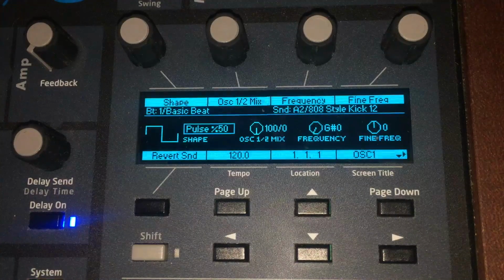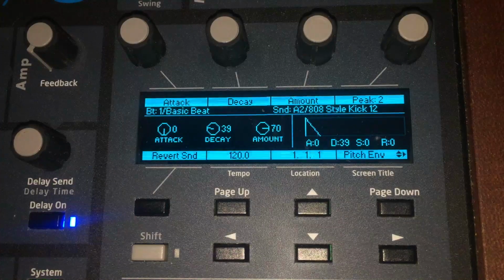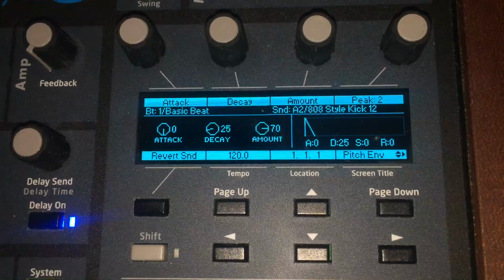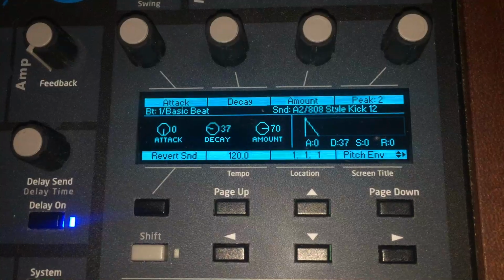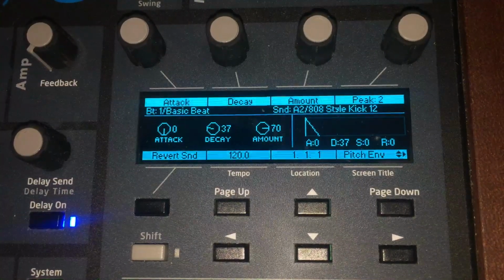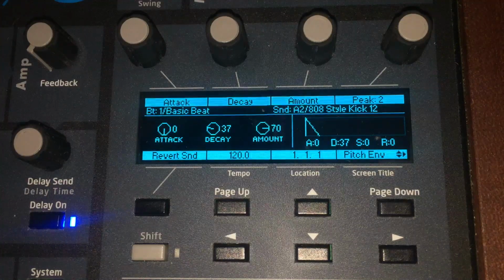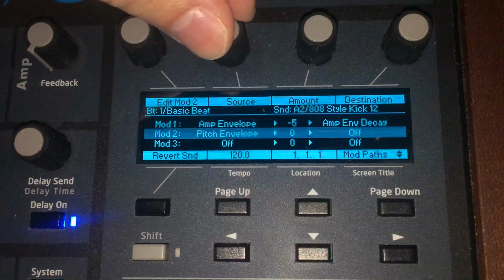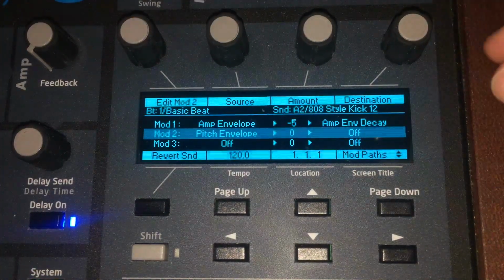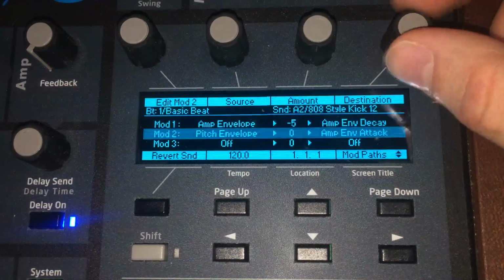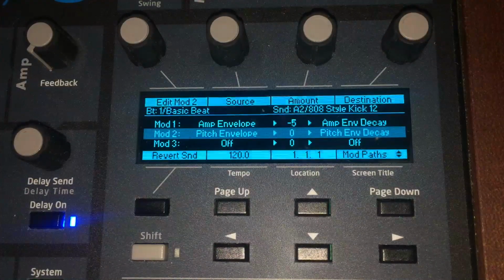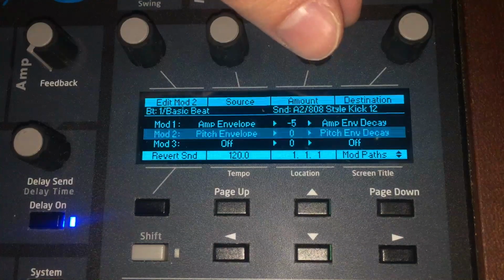But what if I wanted to change the pitch envelope and make it quicker? I'm not quite getting what I want, which is a quicker, snappier decay, so what I really want to do is change the envelope shape. To do this, let's go back into the mod matrix and assign the pitch envelope to the pitch envelope decay. This is similar to what we did for the amp envelope, but instead of a negative amount, we're going to be using positive amounts to give it a quicker, snappier kind of decay.